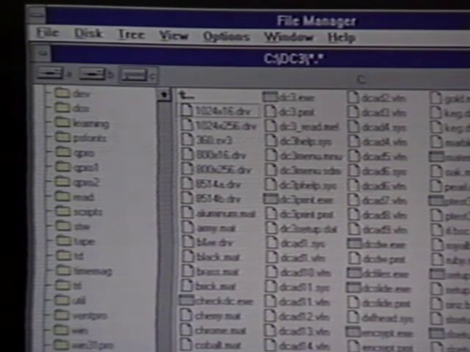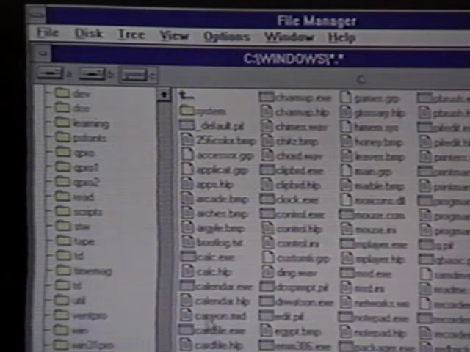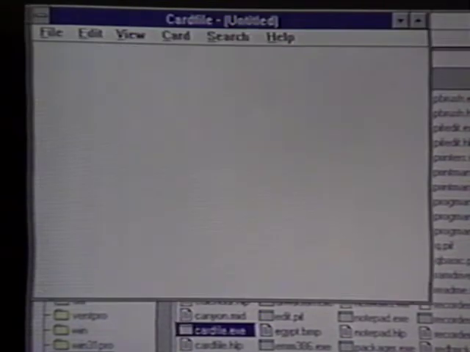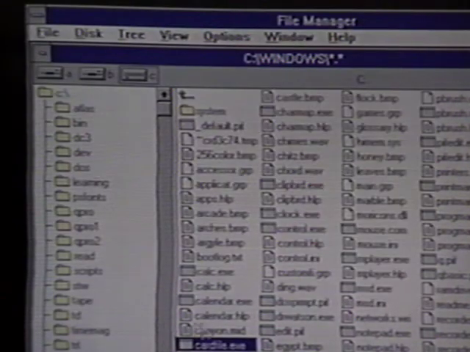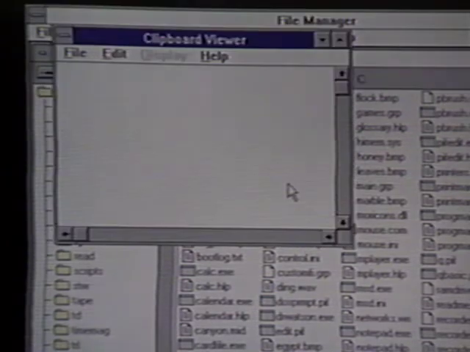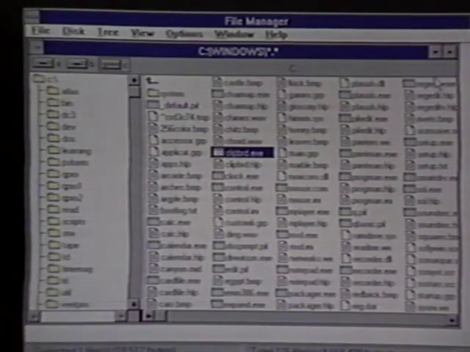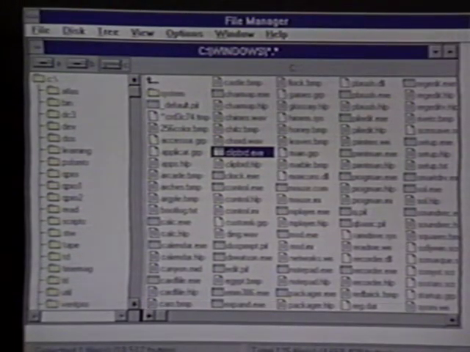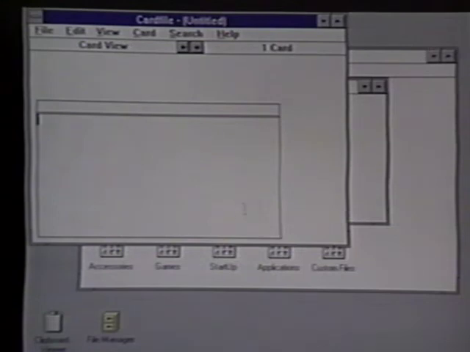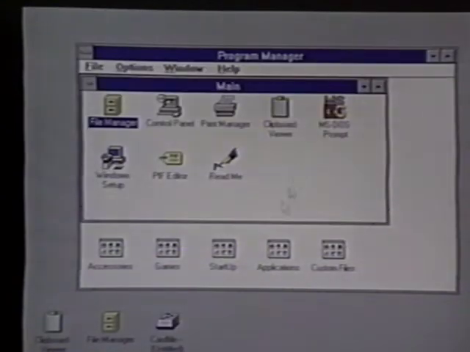Notice as we click on Card Files, the File Manager is brought to the front, and the card file is placed over the top. As we enter the clipboard, the same process takes place. Now we'll minimize the clipboard. We'll also minimize File Manager to see our icons. Notice that the card file is still here. We'll minimize it too.